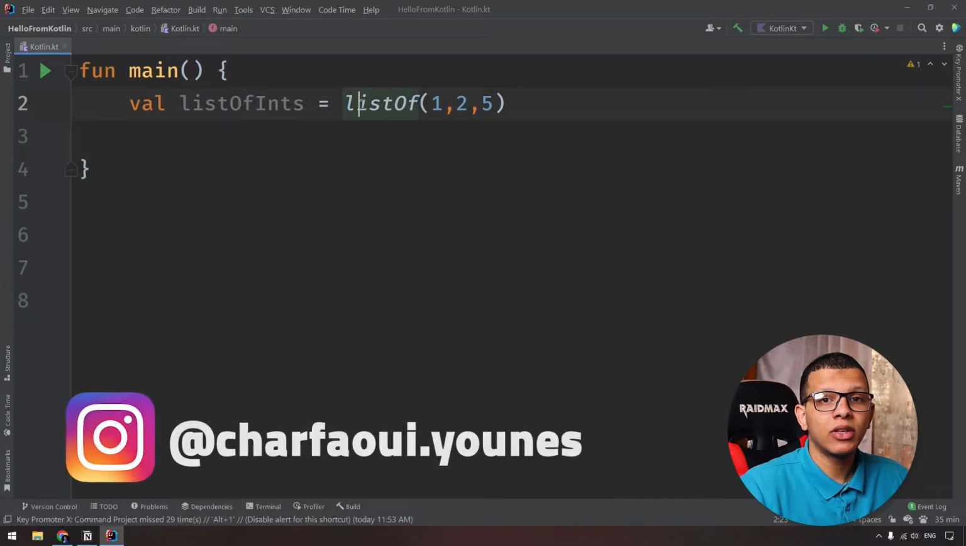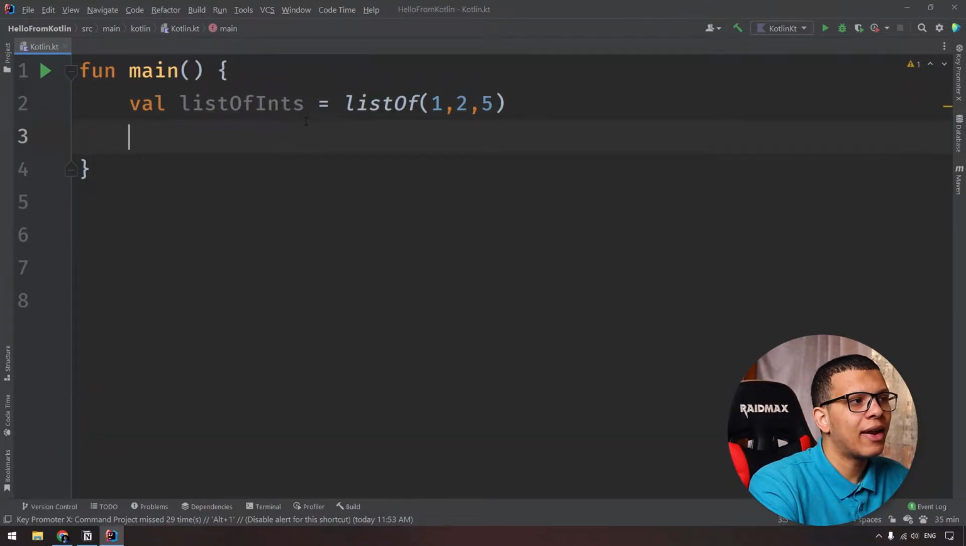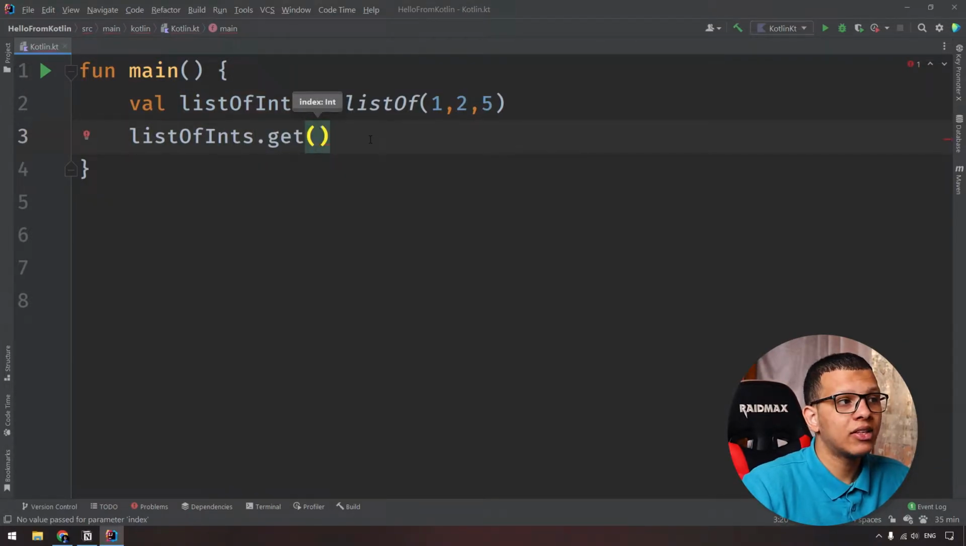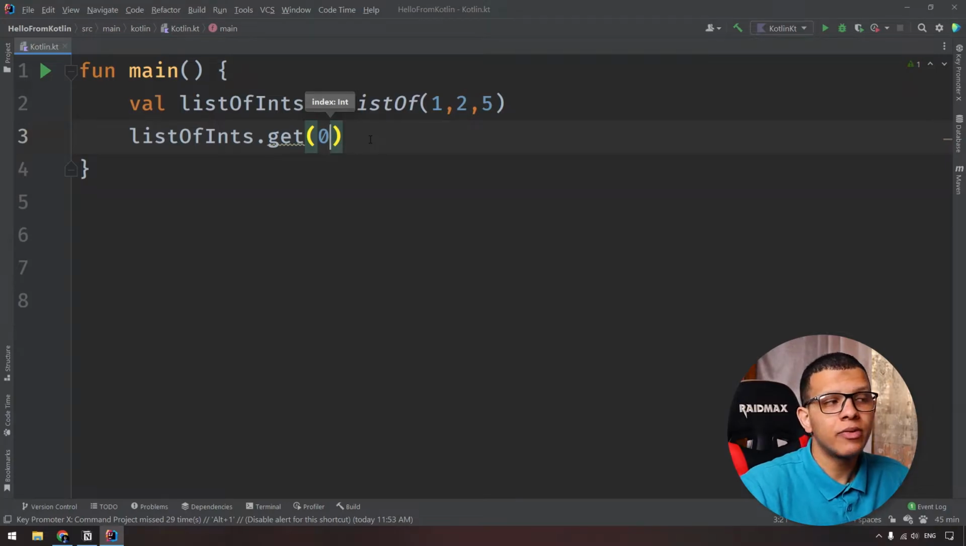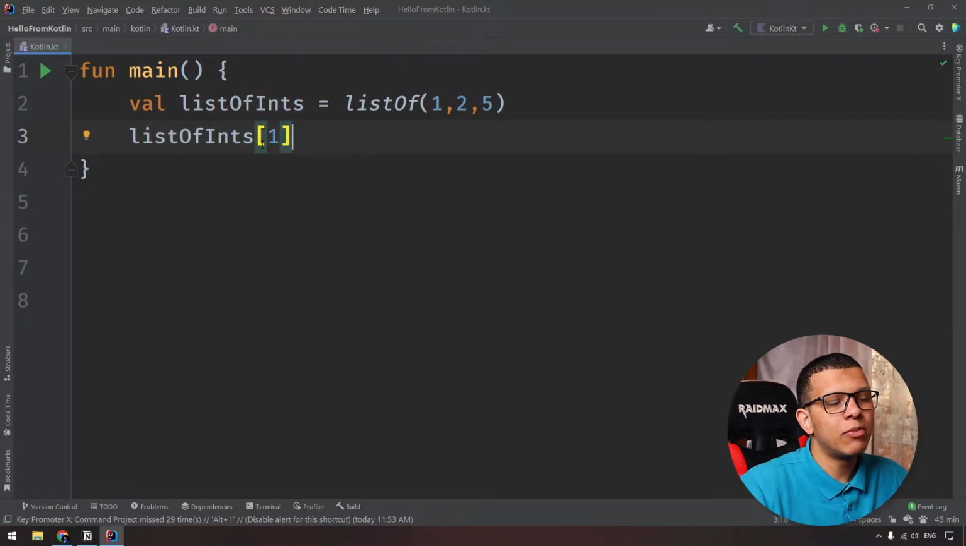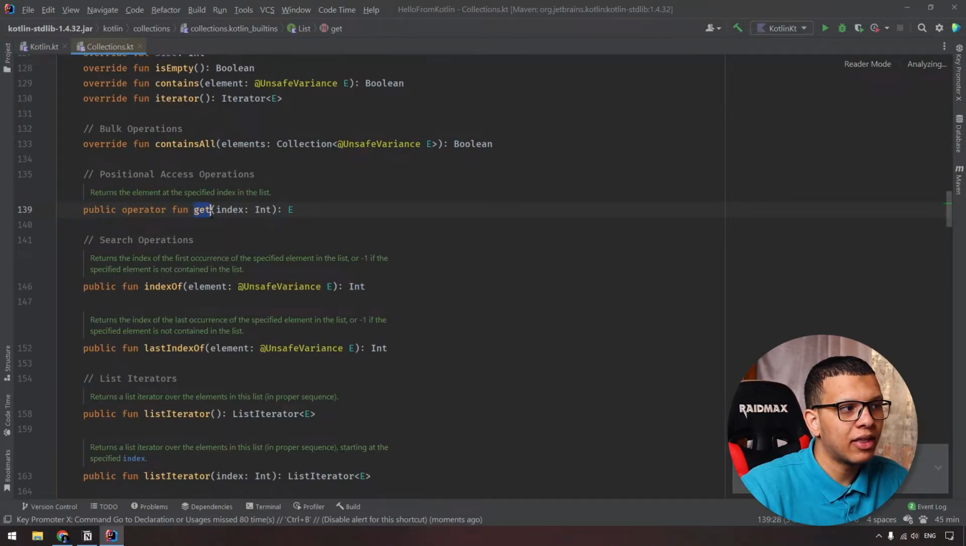This list by default is a read-only list, okay? You can't add things to that list. You can access the elements of that list, as I told you, with the get, like that. So you can access with the index. Lists are zero-based indexed, okay? The first element is 0, the second element is 1, and so on. We can have this get something like that, or we can use those square brackets. This is an implementation of the get overloaded operator. If you click here, you will see it is implementing the get.